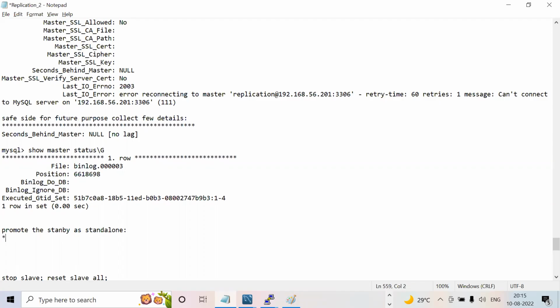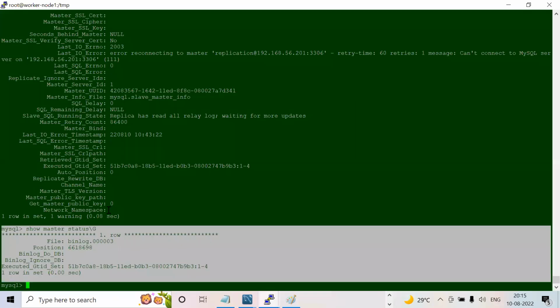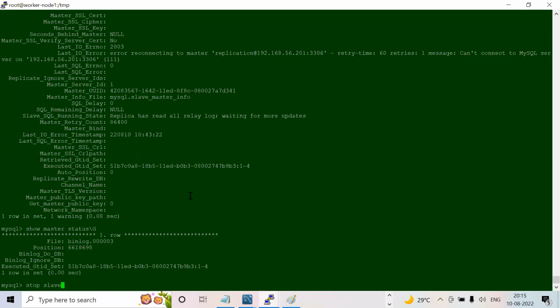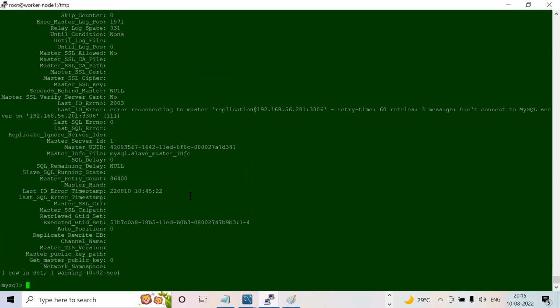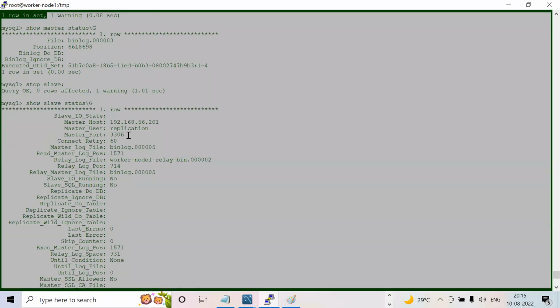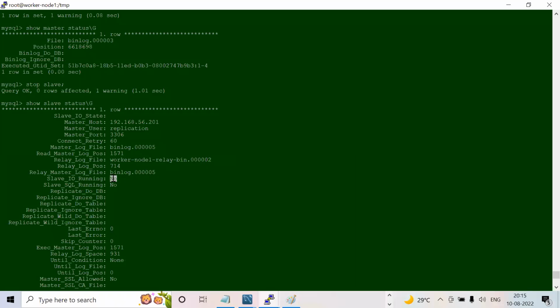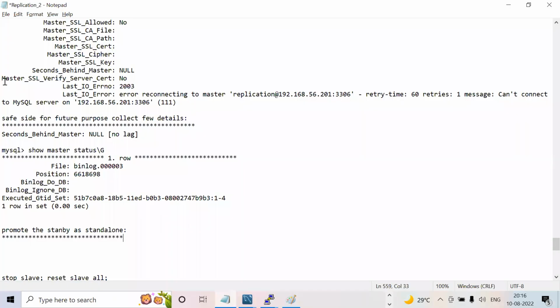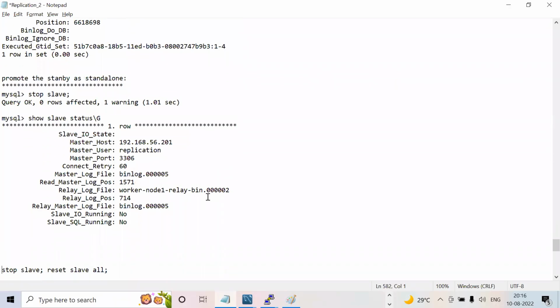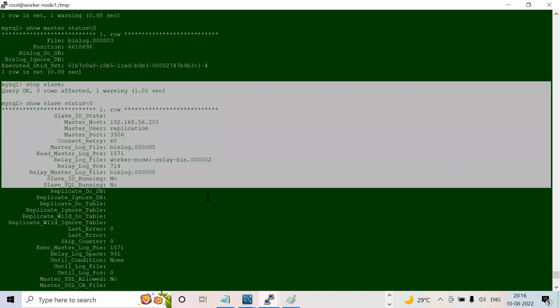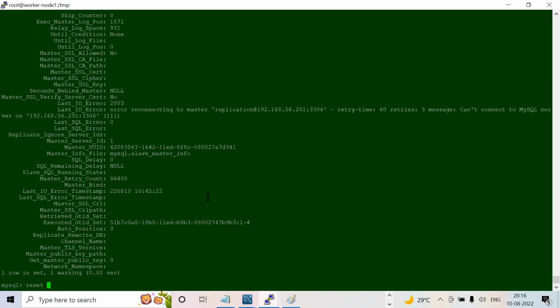Very simple. First, stop slave. This is the first one. Now check the slave status. What happened? Scroll up a little. Slave IO was earlier trying to connect, but now it is completely stopped, right? The slave IO state is completely down. Earlier it was looking for the previous master, thinking maybe my master might come up. So first stop slave. Then I want to do reset slave all. I want to reset. I don't want to keep any details.